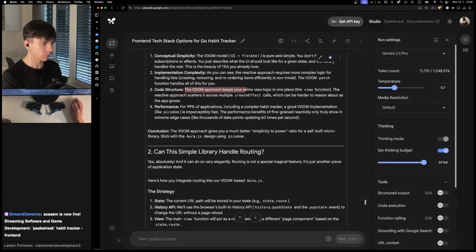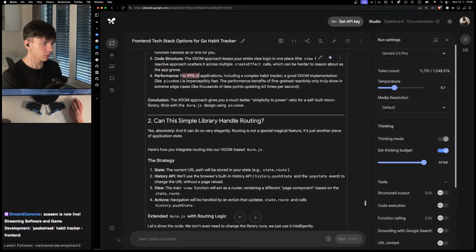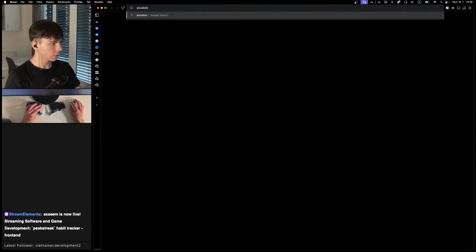Maintainability. The VDOM approach keeps your entire view logic in one place, the view function. The reactive approach scatters it across multiple create effect calls, which can be hard to reason about as the app grows. Performance. For 99% of applications, including a complex habit tracker, a good VDOM implementation like Peakstreak is incredibly fast. The performance benefits of fine-grained reactivity only truly show in extreme edge cases, like thousands of data points updating 60 times per second. Yeah, that makes sense actually.